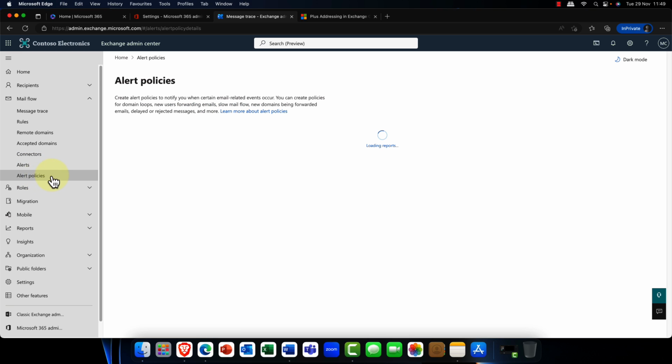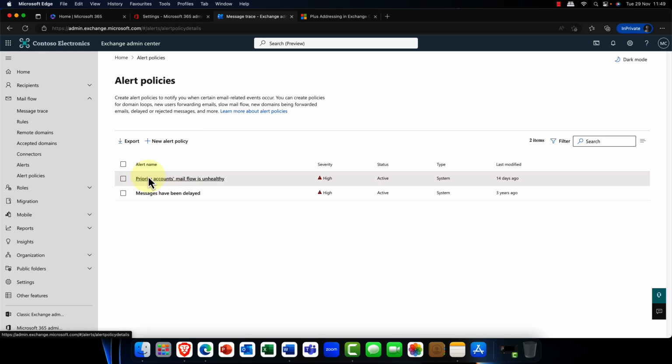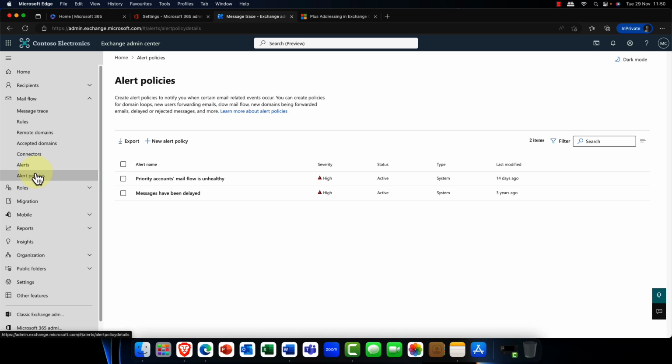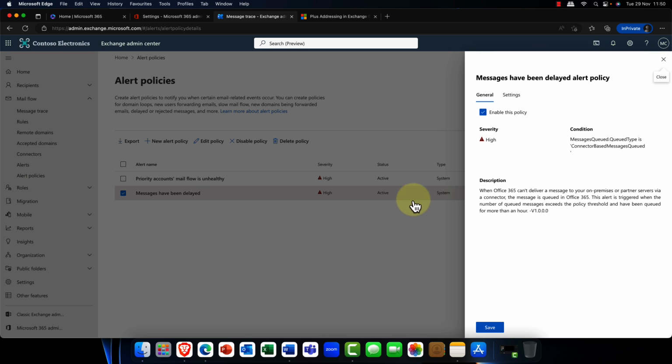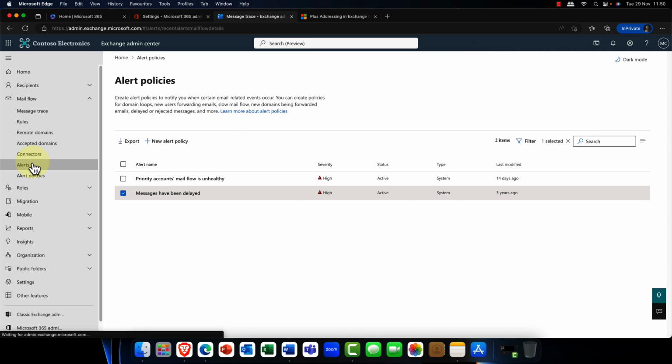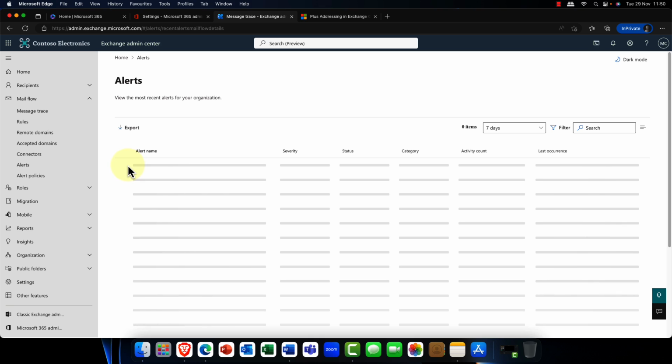The final thing that you can also do is create what we call alert policies. So obviously you can create alerts for specific types of email coming through. You might have set up things like priority accounts, or any messages that have been delayed, or there are issues with delivering a message. So you can set up an alert policy here for that. Essentially, you can set a notification of how many alerts. So if something happens, then it will send you an alert, and you can then, of course, investigate it.